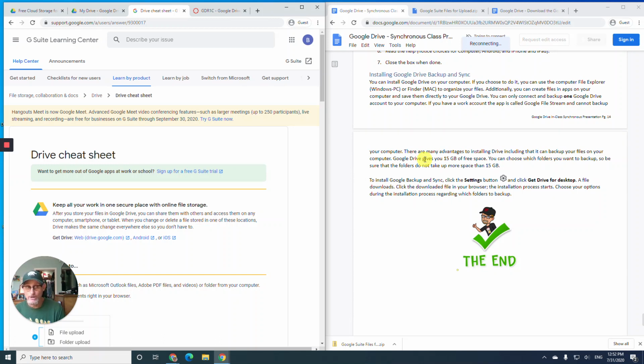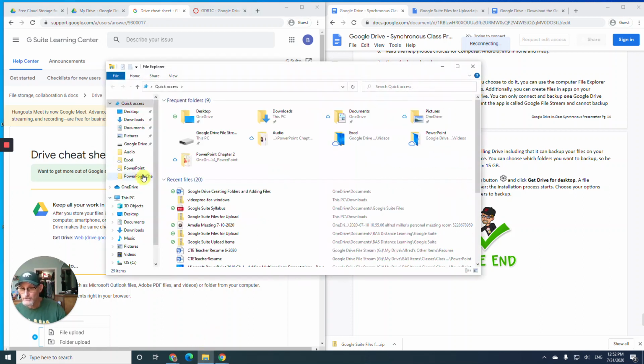You can actually install it to your computer if you choose to do it, and you can use the computer File Explorer, Windows, or Mac to organize those files. So it acts like it's part of a storage system built into your regular computer. Just as a quick demonstration of it, if I click my yellow folder here at the bottom, you'll notice I have something on the left that says Google Drive File Stream. I have to use File Stream because I'm using my work account that I'm synchronized with. You'd be using Backup and Sync if you were using your own personal Gmail.